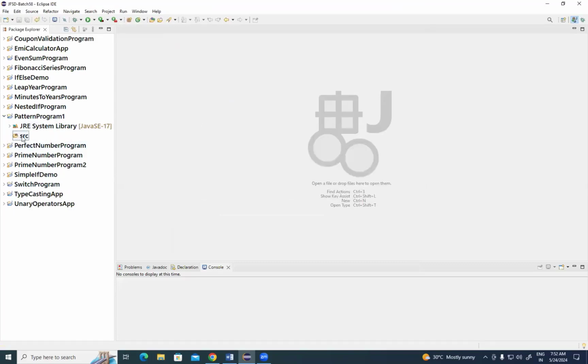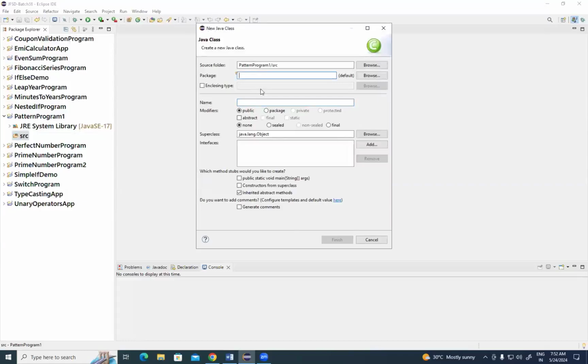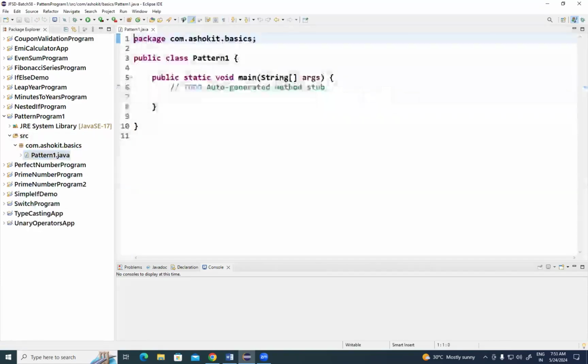Guys, I have a folder called src. I will right-click on the src folder, then say New, then Class. What should I enter here, guys? The package name. What is the name that we use every day? com.ashokit.basics. Okay, folks. Next, what should I enter in this box? The class name is Pattern1, with a public static void main method. Finish.